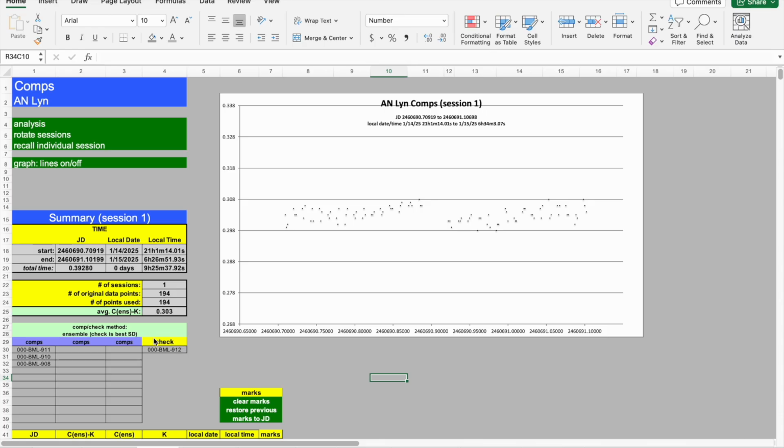And so here's the check star, which is 000 BML 912. And then the remaining stars are the ensemble, so that's this. And so these comp stars are listed, and we've got plenty of room for plenty of comp stars here. And so that's where the measurement is done. It takes the ensemble measurement and subtracts the check.